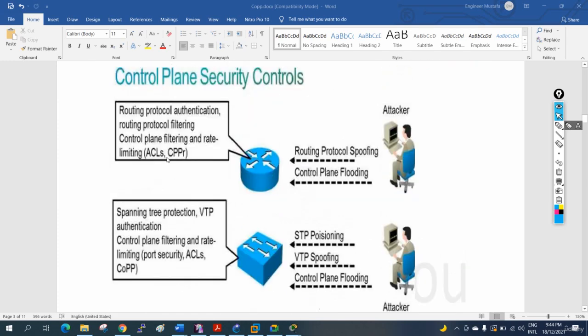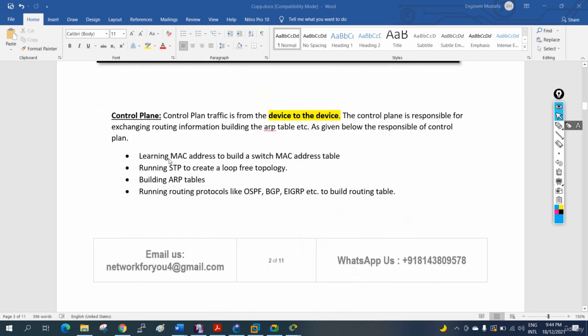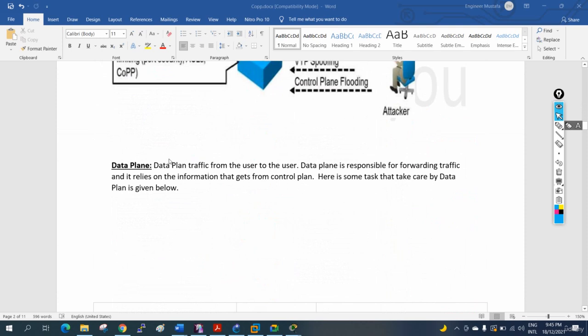Okay, now we know what is control plane. Control plane is, what we can say, traffic between device to device. And then we will see data plane. Data plane is nothing but the plane responsible for forwarding the traffic from user to user. So this is a key point: data plane is responsible for forwarding traffic from user to user.